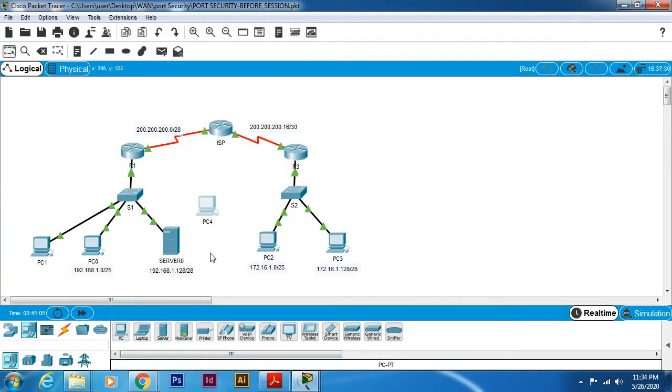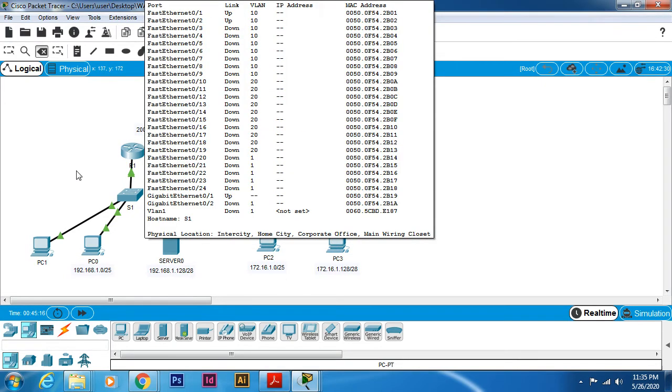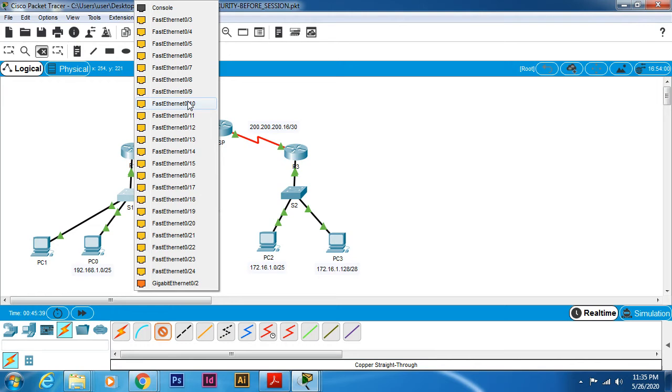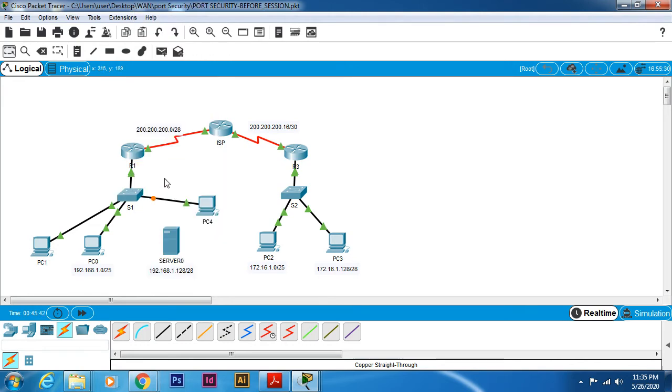So what I want to do is remove the connection between the server and port Fa0/10. But bear in mind that we have permanently configured the MAC address of the server to port Fa0/10. So now I pretend that PC4 is the attacker's PC, and I try to connect it to port Fa0/10.